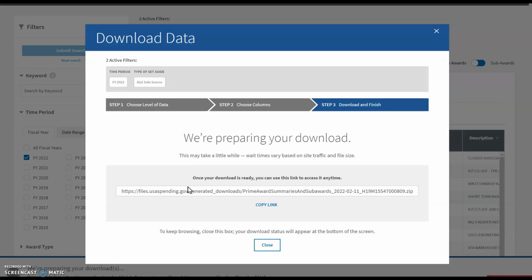Now, sometimes the downloads, depending on how many things are in the database, will take a little longer. But this is important. It is so important that you do your research. It will save you so much time.